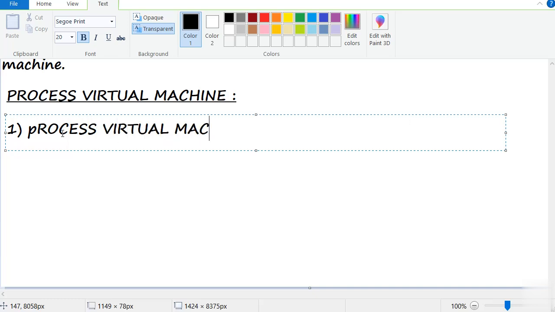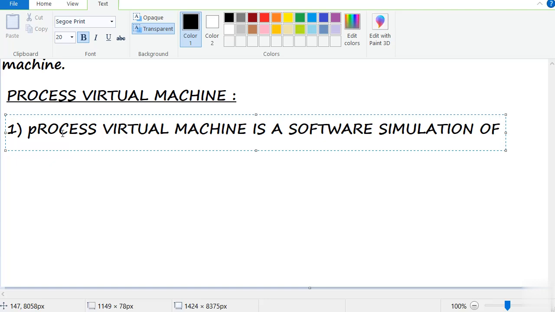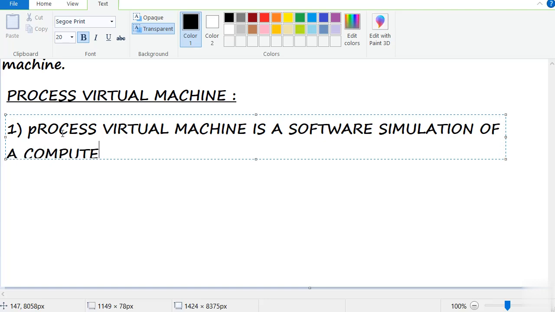Process virtual machine is a software simulation of a computer system. So we have seen emulation and simulation. What is this emulation and simulation? System virtual machine is a software emulation of a computer. It means the system virtual machine mimics the entire computer. If something takes care of the entire computer, that is called emulation, and something which does not mimic the entire computer is called a process virtual machine.